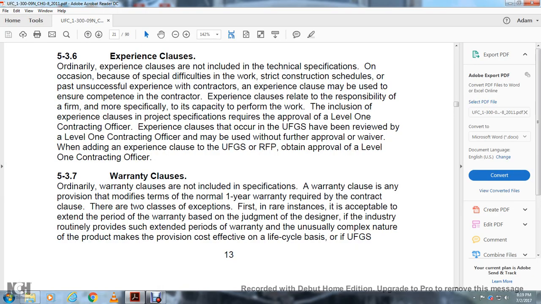537. Warranty clause. Ordinarily, a warranty clause is not included with the specification. Any of the provisions modified with the terms in the nominal first year, 1 year warranty, is required by the contractor clause.